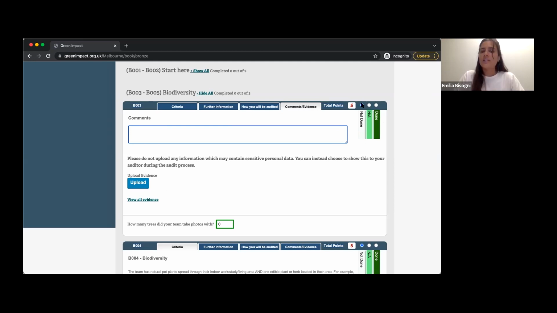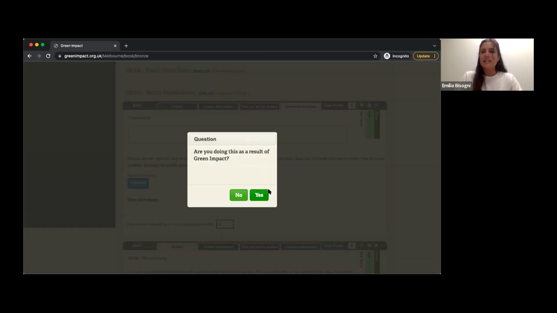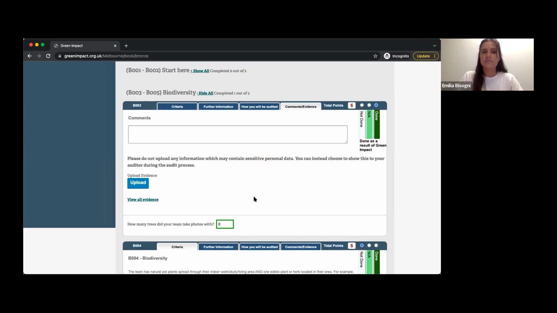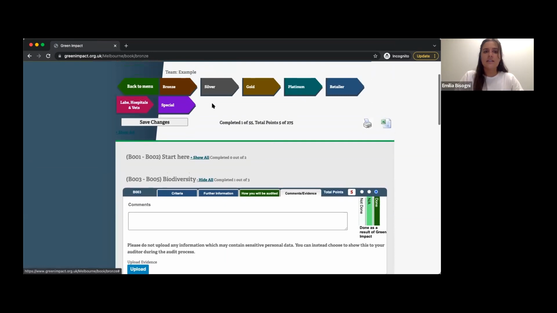Over on the total points section, you can see how many points this particular action is worth. You can see here there's not done, NA, and done options. All you need to worry about is the done. So when you have added all your evidence, click on the done button. It doesn't matter whether you click yes or no. This just means, did you complete this action because of Green Impact or were you already doing it? So in this case, I can click yes. Once you're finished filling out all the details, make sure you come up and click the Save Changes button.